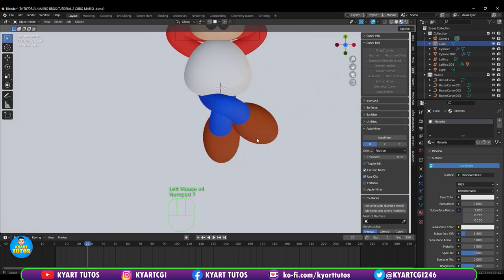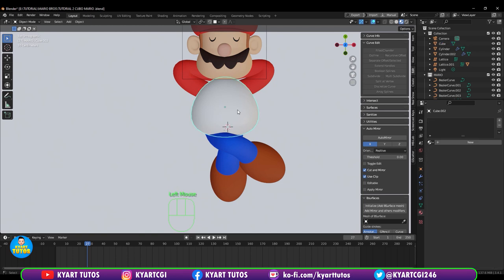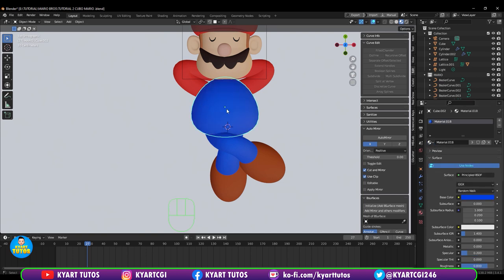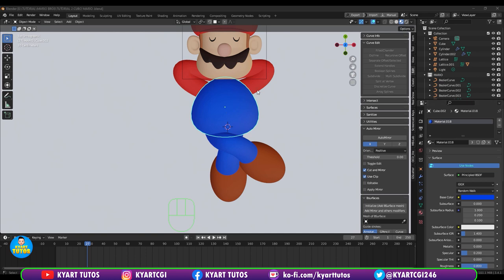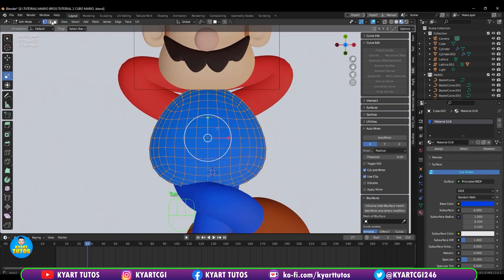So we have this. Yes. And about right here, this is what we're going to do right now. It doesn't have a material, so we're going to create a new material, and then we're going to select the blue one, but we're going to modify this part. So what we're going to do is enter edit mode, and then select face selection right here. And then we're going to activate the X-ray vision, and then we're just going to select this part, all these faces.